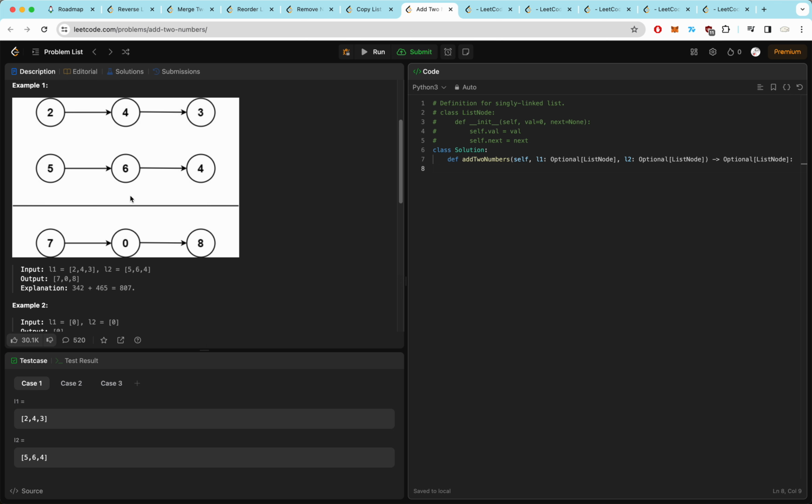So what are we doing here? We're adding these two numbers. So when we add numbers, we're going to start from the lowest digit. So we're going to add the 2 and the 5, that gives us 7. Add the 4 and the 6, that gives us 10. 10 carries over, so we have 0, and 3 plus 4 plus the carry, that equals to 8.